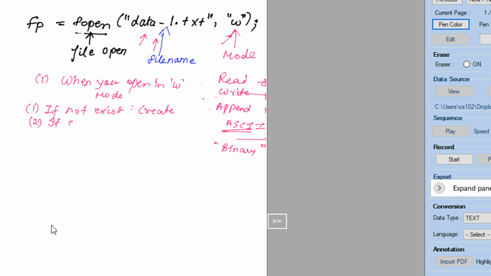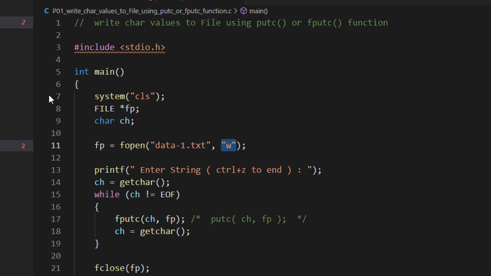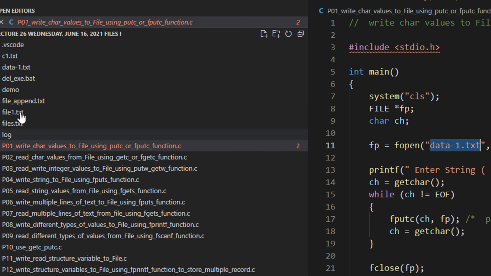Second case, if it exists, then empty the existing content and write. Let's say this particular file had some data content initially. So what will the write command do? For example, see, I am having data1.txt. So I already have that particular file.